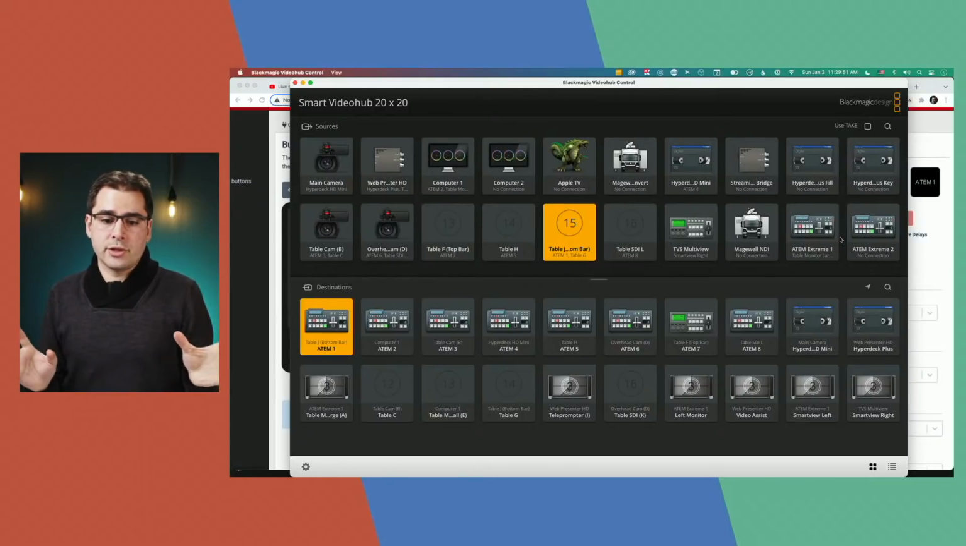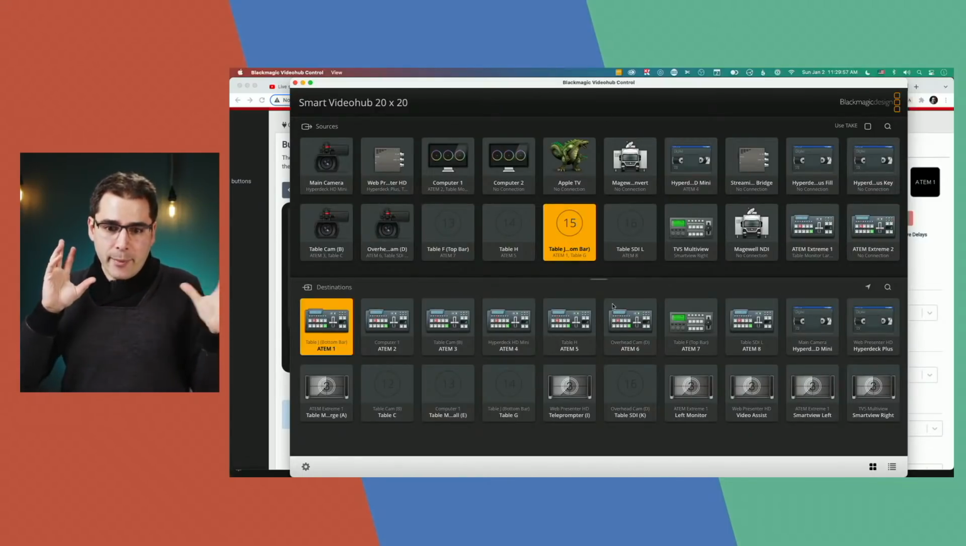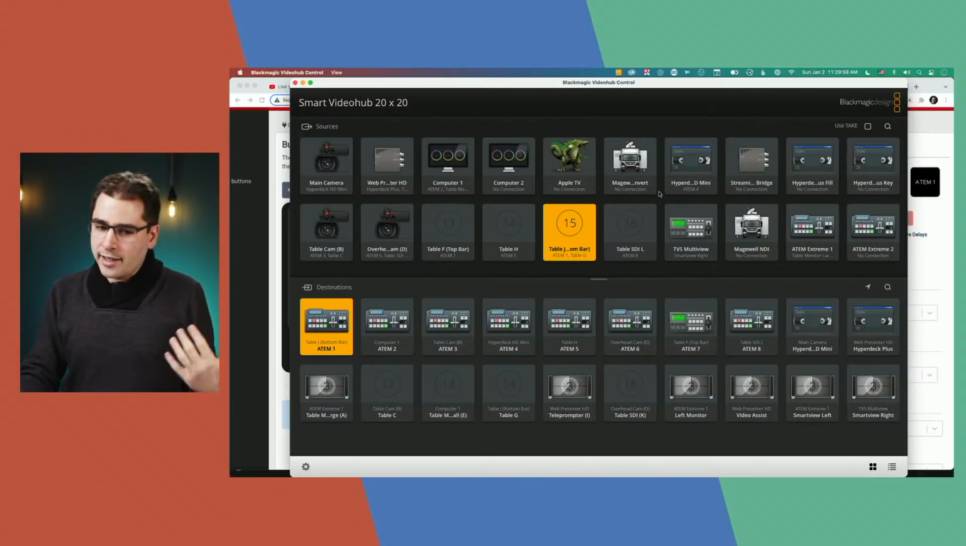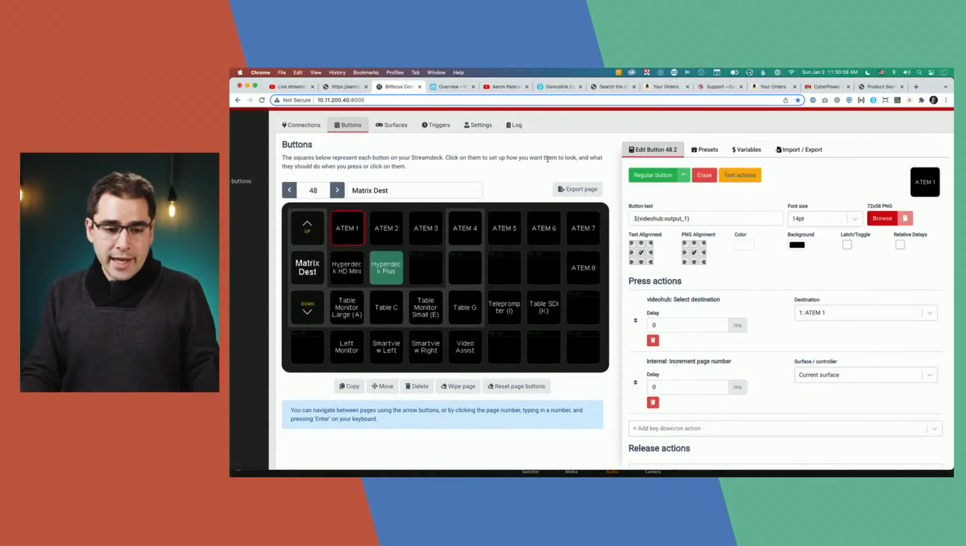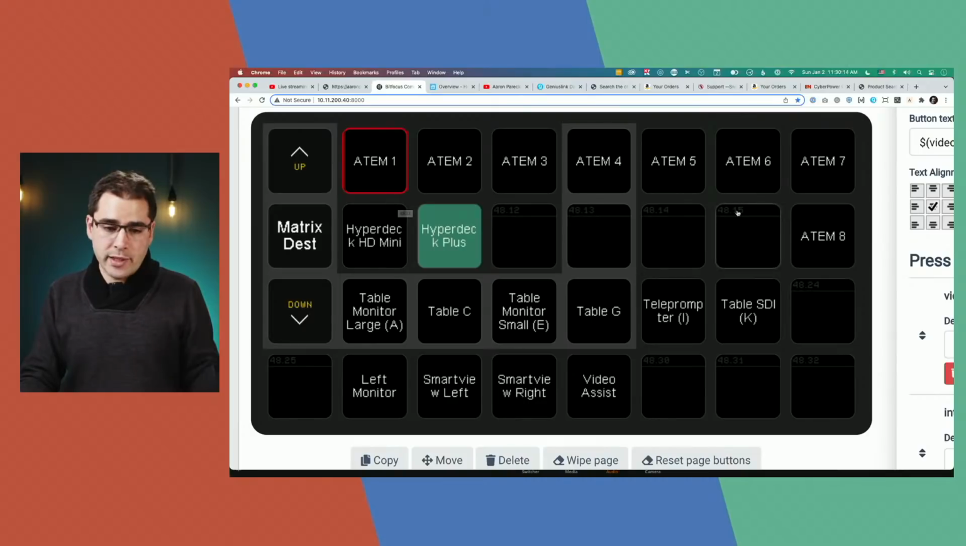Everything else is pretty much random, which means this is a very awkward interface to use because I have to memorize where things are, and the icons I get to choose are very limited and they don't make a lot of sense. This is why the Apple TV is this dragon. So now with Companion, I can make this make a lot more sense, because basically it means I can put these buttons wherever I want. They don't have to be in port order.